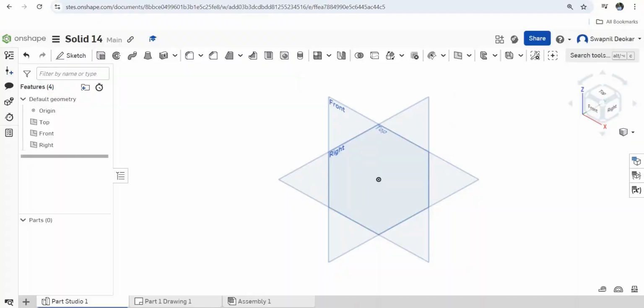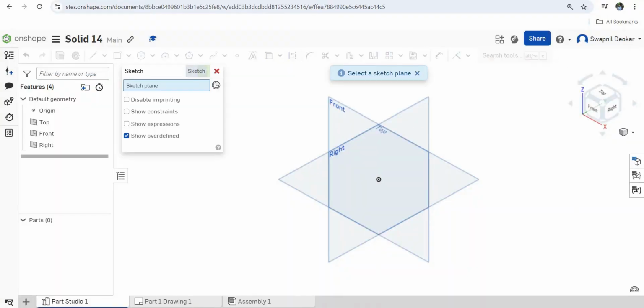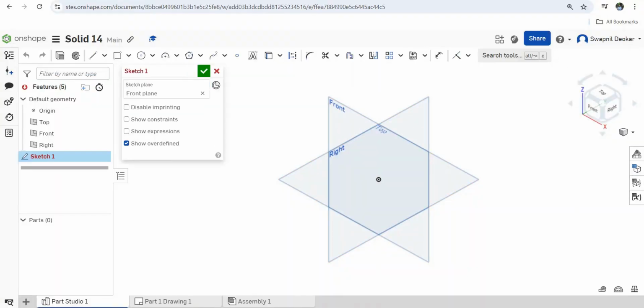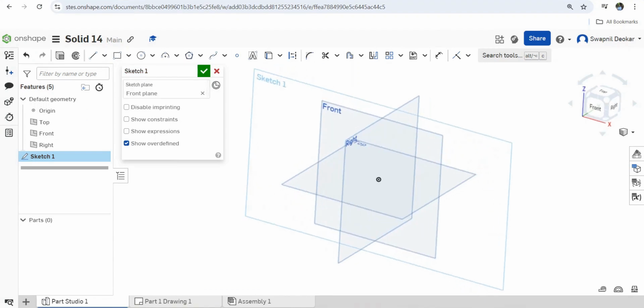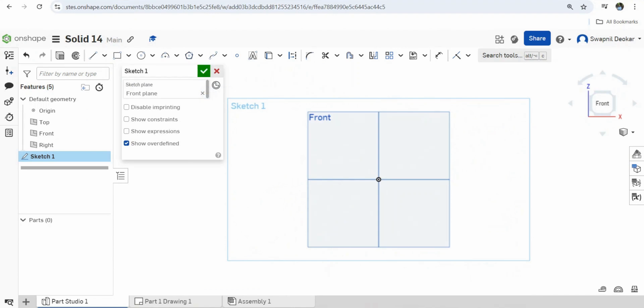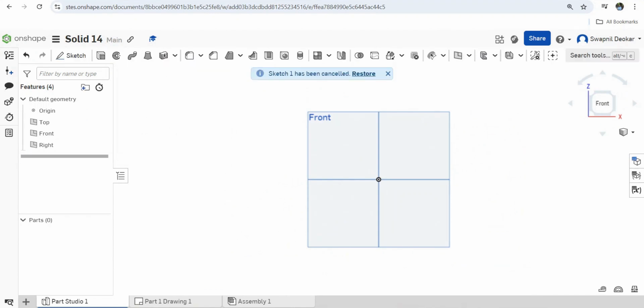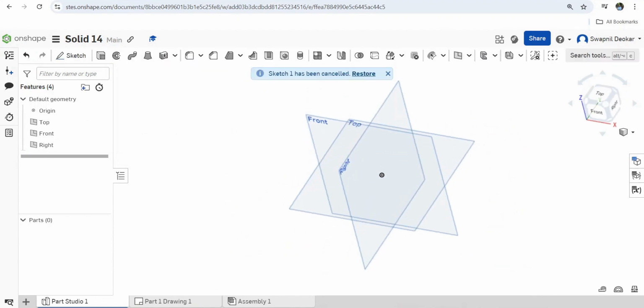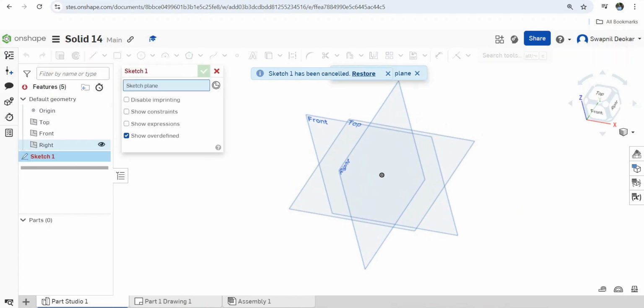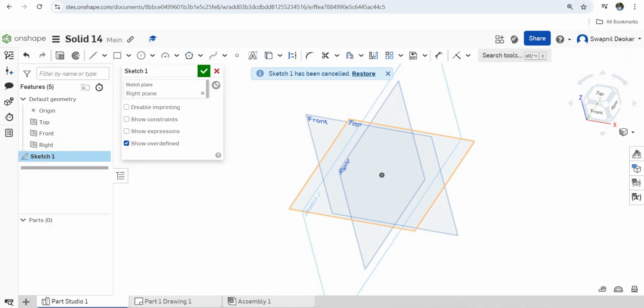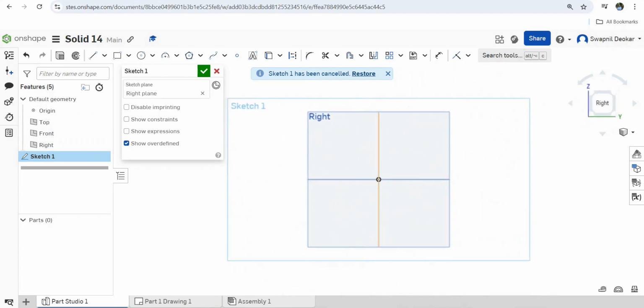So, sketch. I will select the front plane, view as... oh no, close. We are going to select sketch on the right plane, view normal to sketch plane. Now here we are going to prepare the geometry, so I will prepare from this.